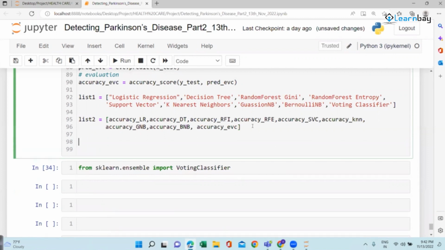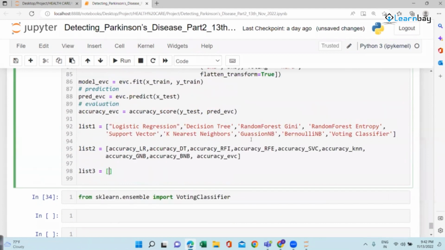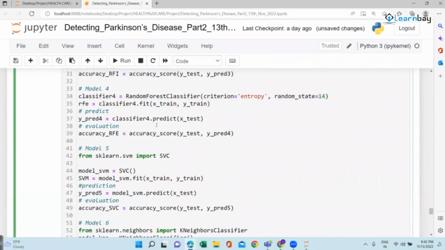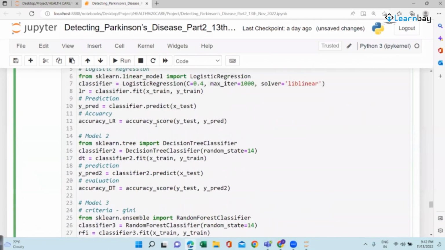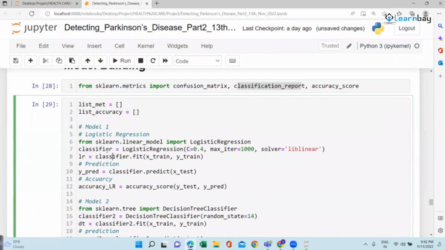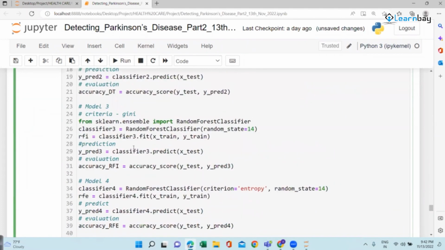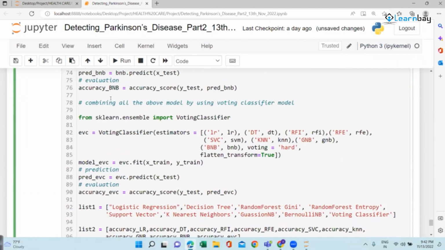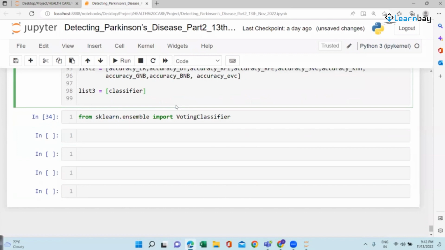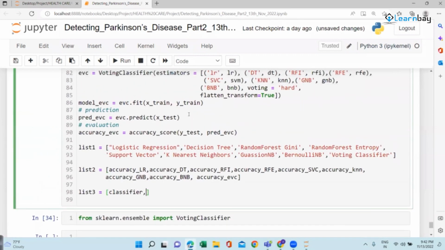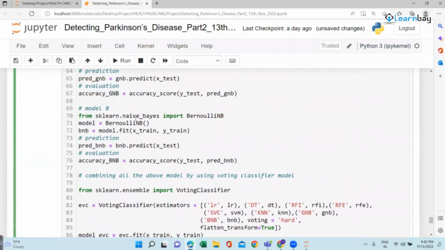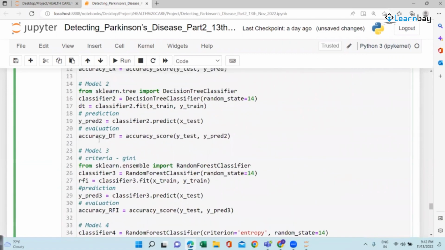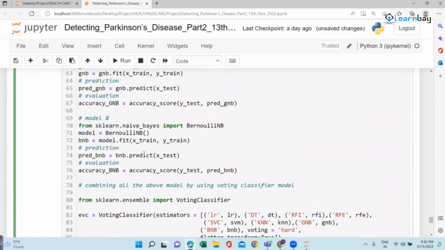Now again you have to go and say list 3 equal to. What you do here is gather all the classifier models. So here, first one is classifier, copy this. Second, you have to spend time, okay, when you want to compare which model is the best one.